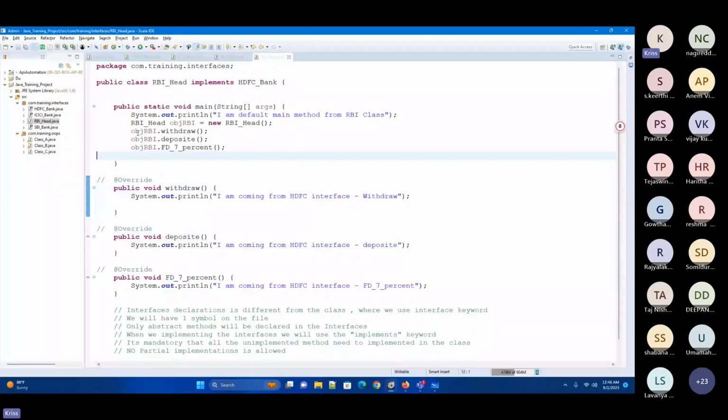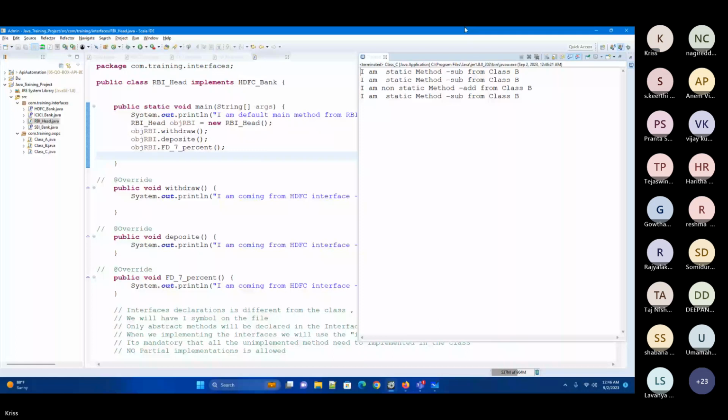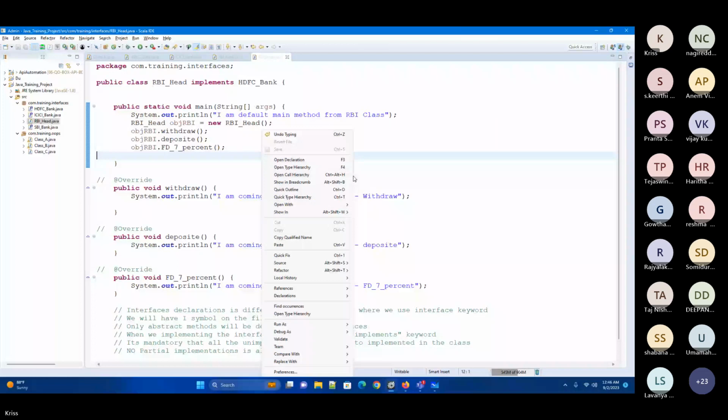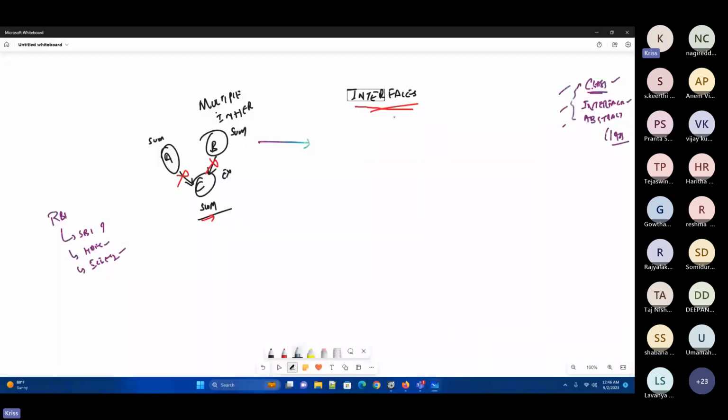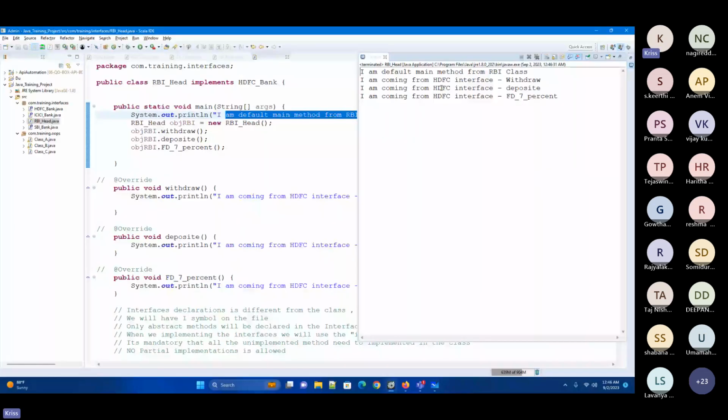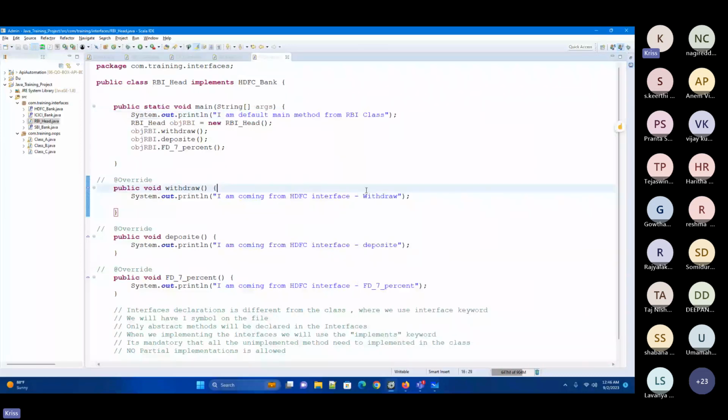Okay, so I just created that particular object, and I'm trying to access this. Now when I start to execute this one, you can see what it was trying to do. It executes all the methods. Whatever it started to print first, the default main method, and it was saying withdraw, deposit, FD. It has been done. Till here, did we understand everything?